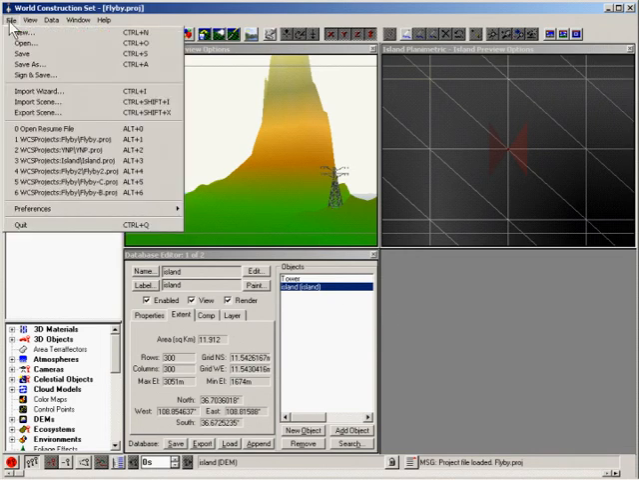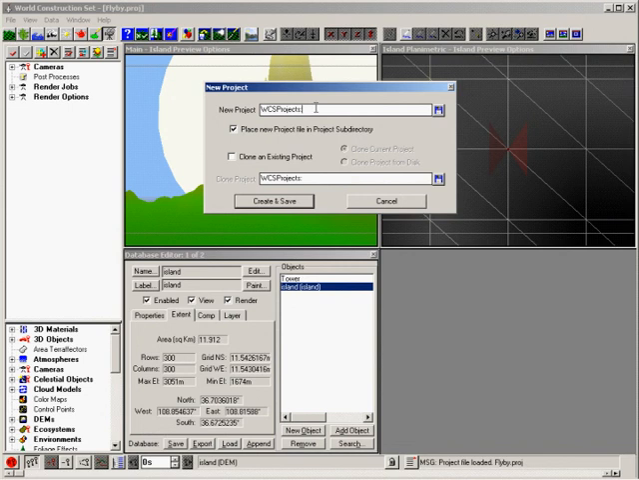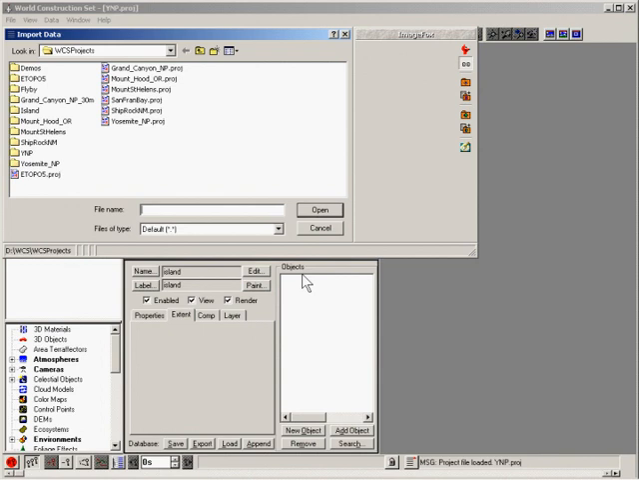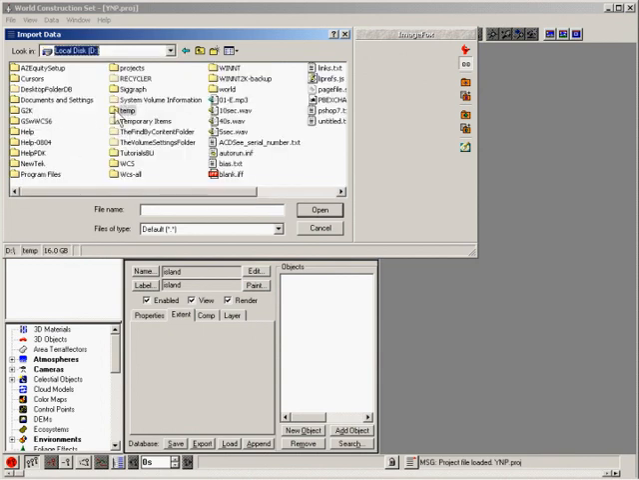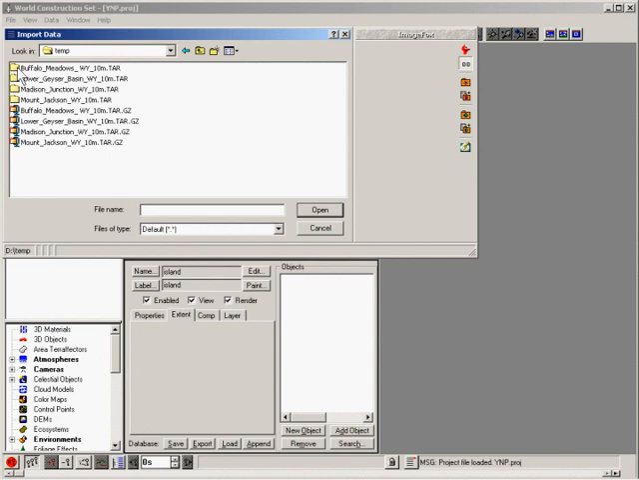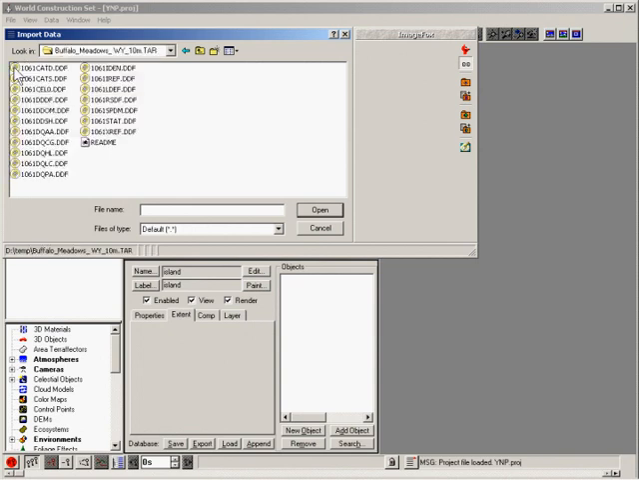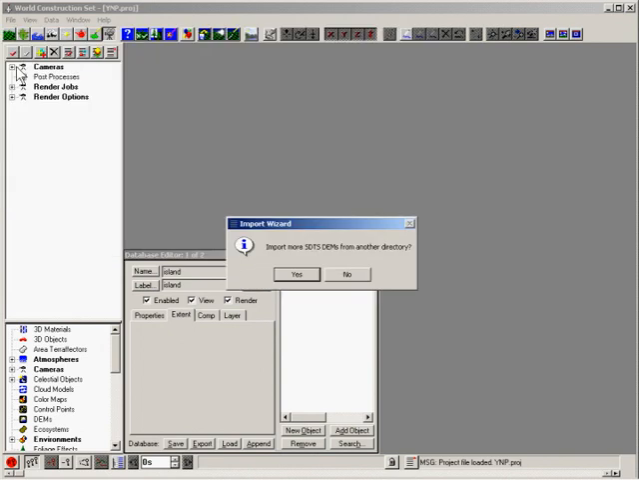Create a new project and name it YNP. Import data when asked, and make your way to your unzipped DEM folders. If you have problems with the extraction process, you can use the uncompressed files saved in their respective folders on the tutorial CD. It doesn't matter which order we use, so I'll just start with the first one, Buffalo Meadows. Select any of the DDF files and open.